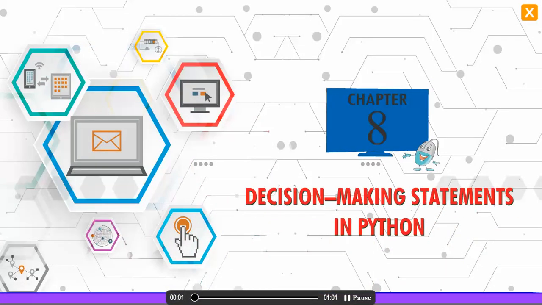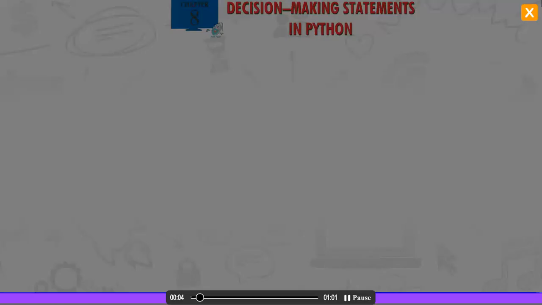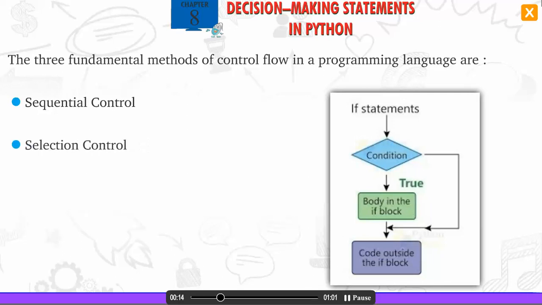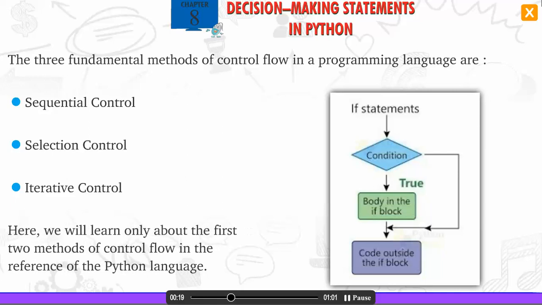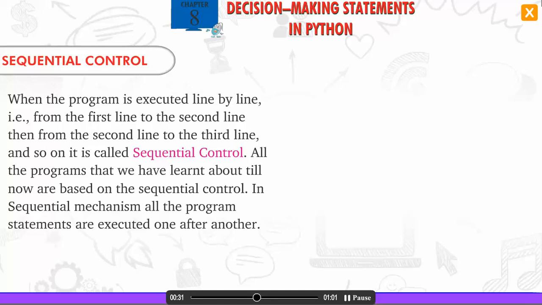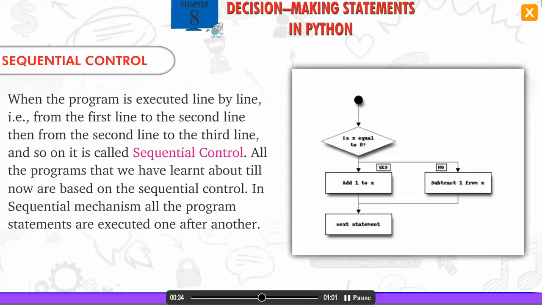Chapter 8. In Python, the three fundamental methods of control flow in a programming language are sequential control, selection control, iterative control. Here we will learn only about the first two methods of control flow in the reference of the Python language.